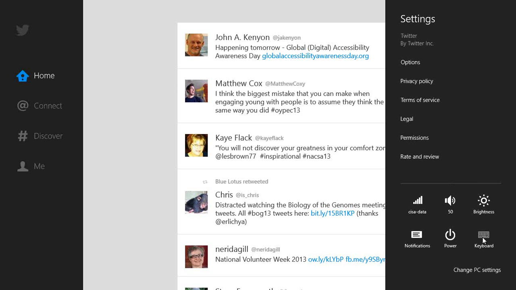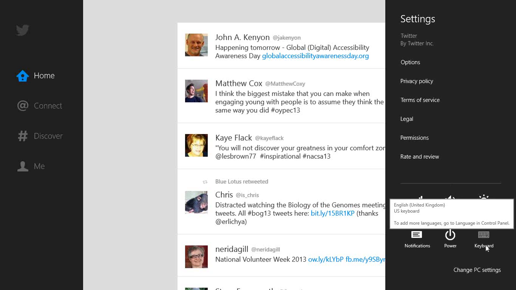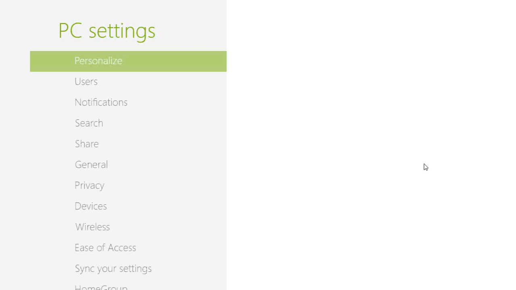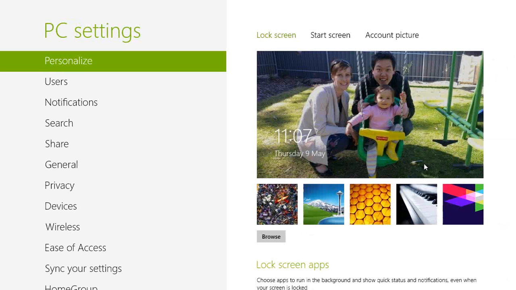And if I was on a touch screen, this keyboard button would let me choose what keyboard I'm using, whether it's the touch keyboard or maybe a Bluetooth keyboard that's connected to the tablet. The change PC settings, let's jump into here and show you some of the cool features that come with Windows 8.